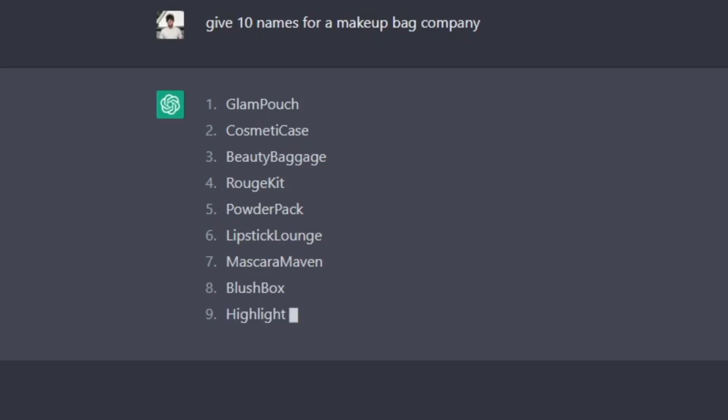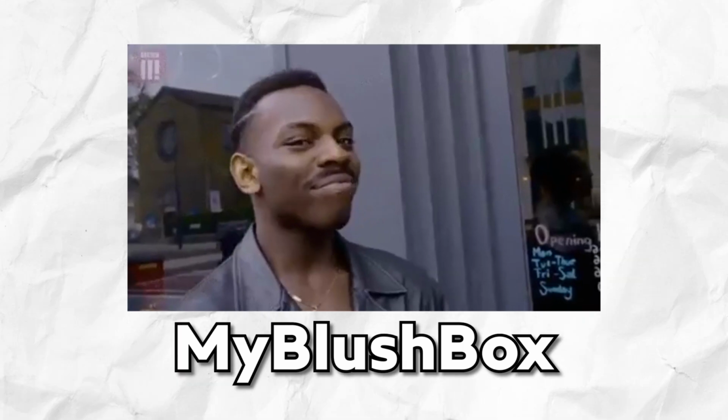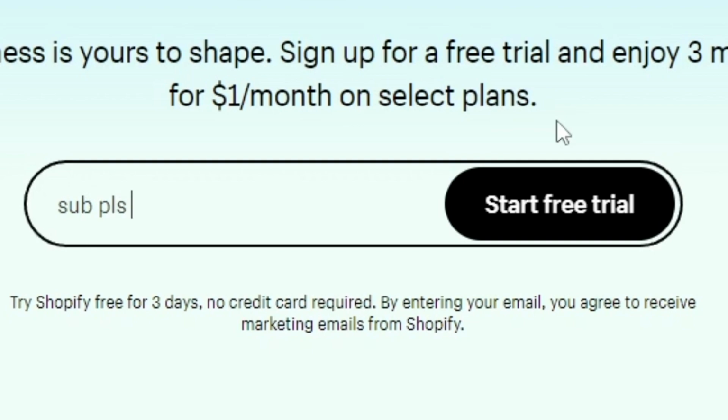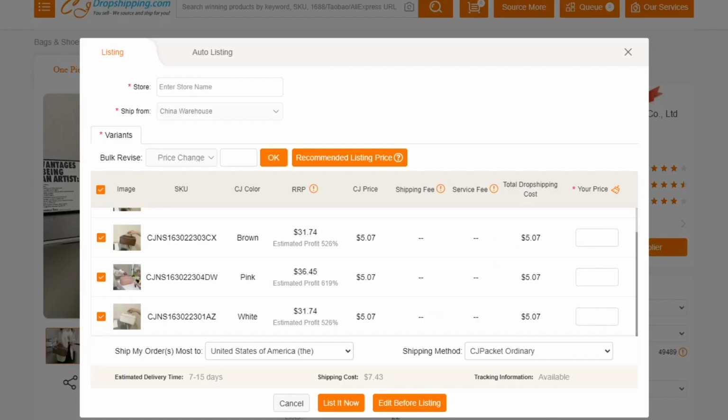Before we make the Shopify store, we need a name for our store, so let's use ChatGPT. Here, I really like Blushbox. Since it's already taken, we're gonna go with my Blushbox. Now make the Shopify store, and if you use the link in the description, you get it for $1 a month. Then we're gonna list it to our store. For the price, we do $29.95.